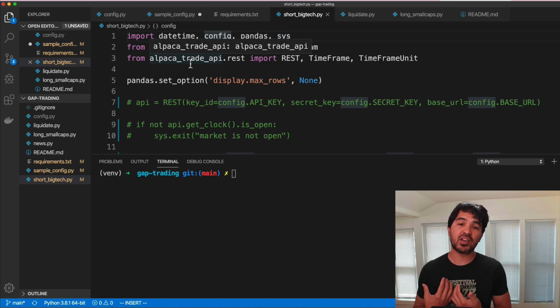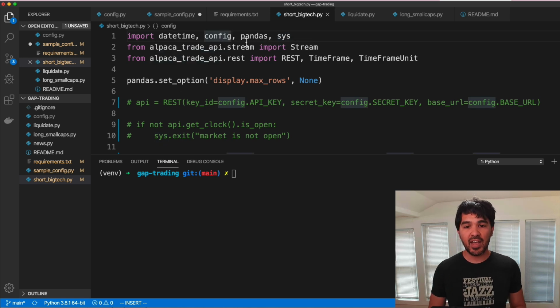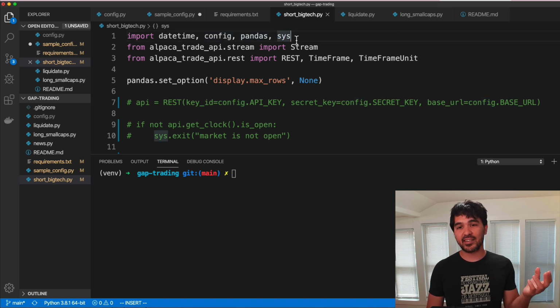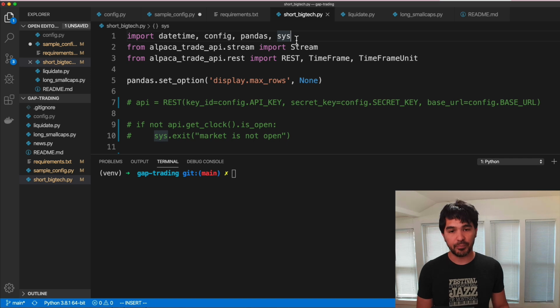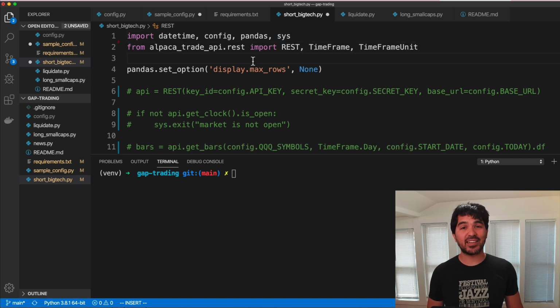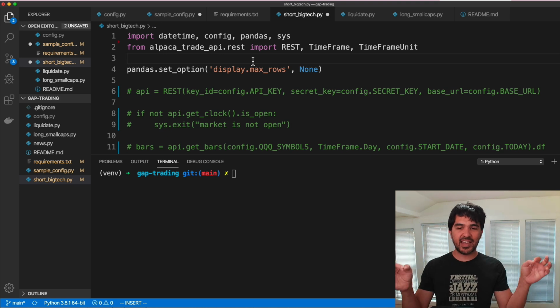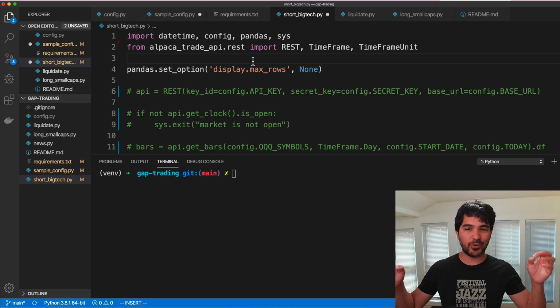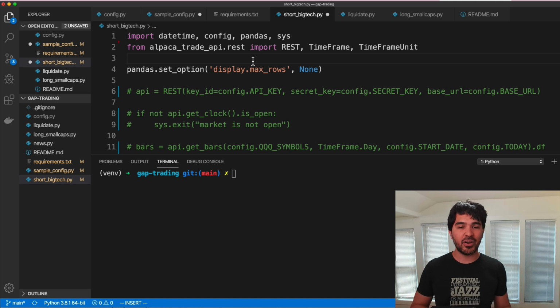That way we have those constants available in this script. I import pandas, and I also import sys so that I can exit the program if I would like to. I actually don't need this line here since I'm not streaming data. We're just running this one time 10 minutes after the market opens, so we don't need to stream a bunch of WebSocket data or anything like that.